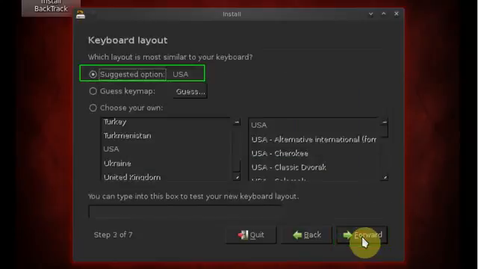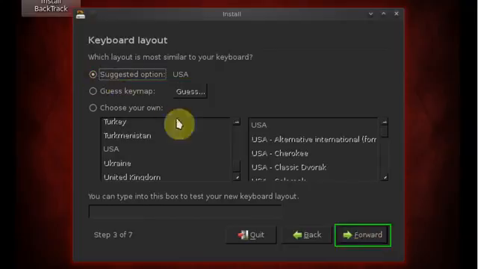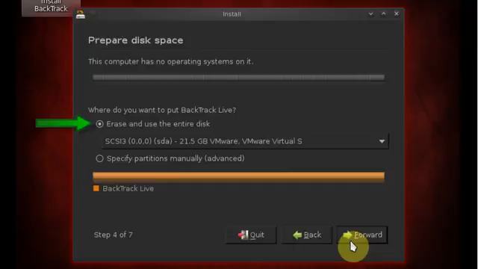Alright, you can go ahead and select a keyboard layout. I recommend using the suggested option. Once you've done that, click Forward. Now make sure you select Erase and use the entire disk. You don't need to worry about your hard disk being erased because this is being installed in a virtual machine. Once you've done that, click Forward.